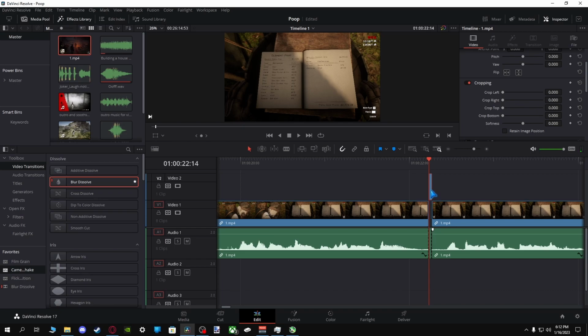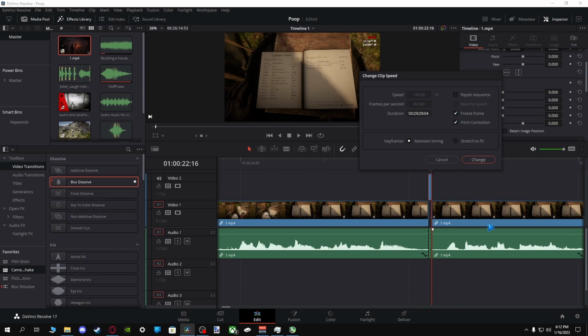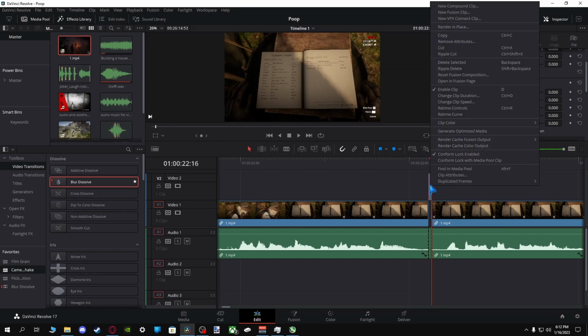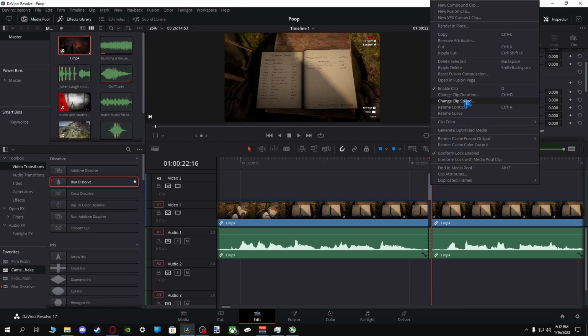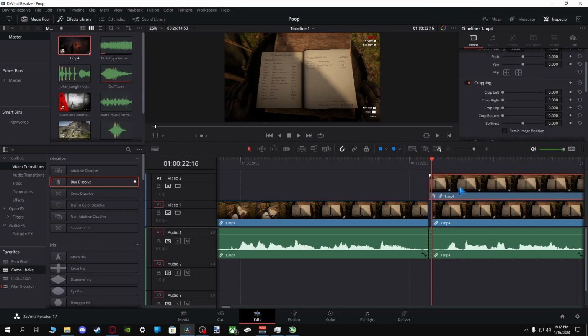Okay. So I'm going to take that, right click on it, and change clip speed to a freeze frame. Boom. Now that is freeze framed. Then I can take that clip, the only thing that has a red highlighter around it, right click on it again and change clip duration to just 5 seconds. Now it made that freeze frame 5 seconds long.